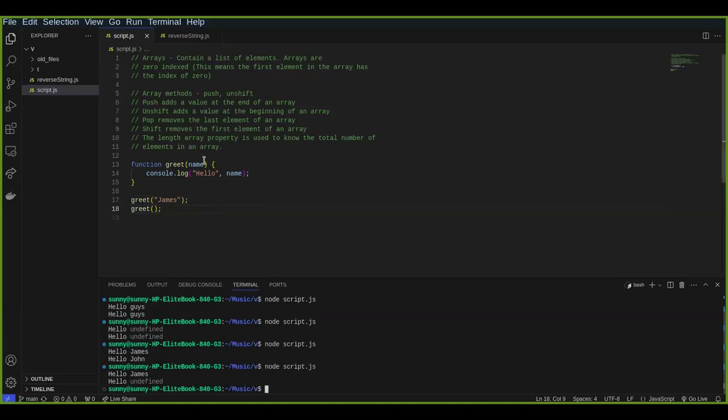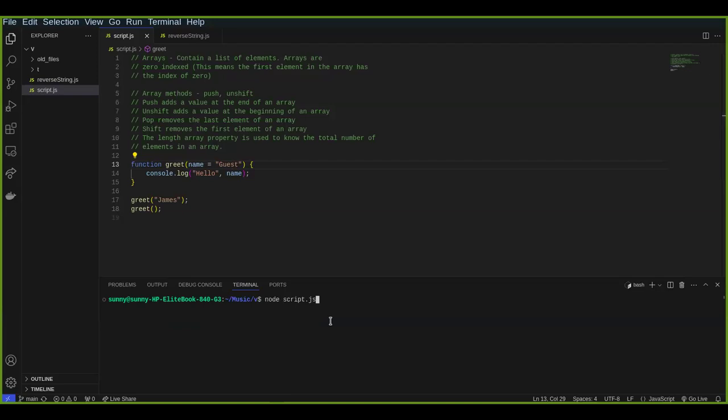So what you can do in this function is declare guest as a default parameter. How do you declare it? You say name is equal to guest. So guest now becomes a default parameter. If the name parameter is missing, what you would have in place of the name is guest. So let me clear this and run it again. You'll see that first we have hello James, and then second, we now have hello guest for the second implementation there.